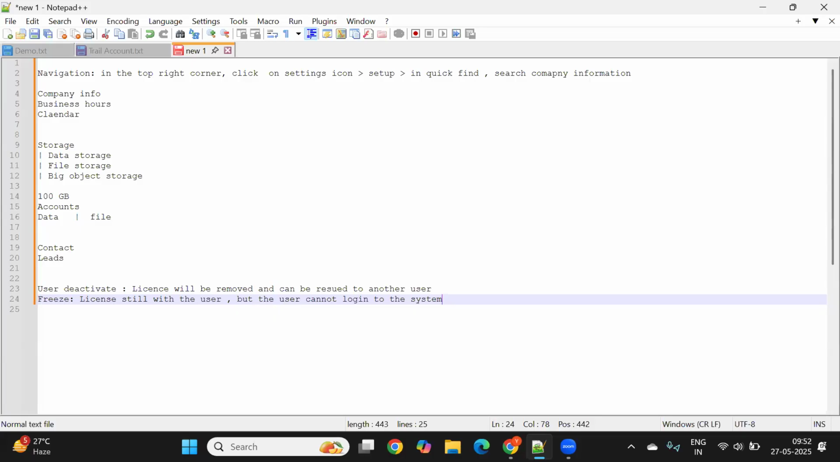And what is freeze? Freeze can be used when the user is on vacation. Simply you are just freezing the account. That means the user cannot access the system, but the license is still with the user only. That's what we need to remember with freeze and user deactivate.